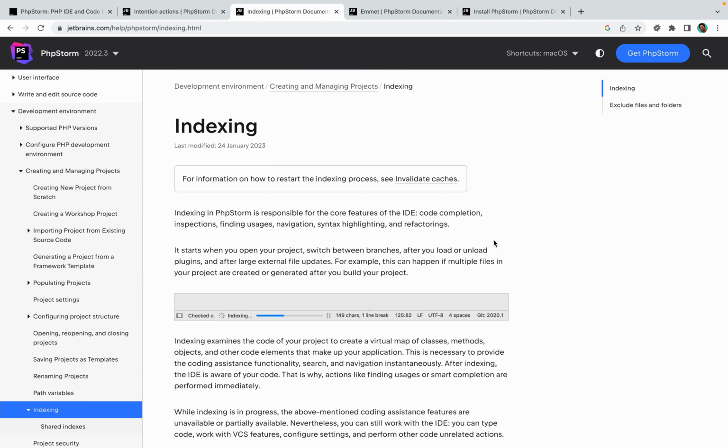Now I will come to the last suggestion, which is improving indexing in your PHP Storm. Indexing in PHP Storm is responsible for the core features of the IDE, that is code completion, inspection, finding usages, navigation, syntax highlighting and refactoring. So if you are working on a big project with a lot of files, it will take a lot of time to index all those files, and there are ways to improve indexing in bigger projects.